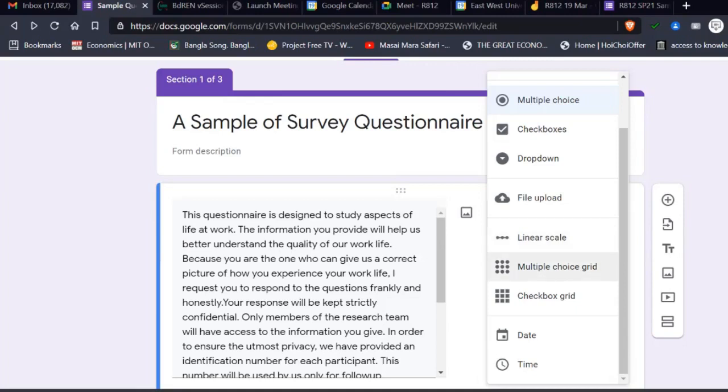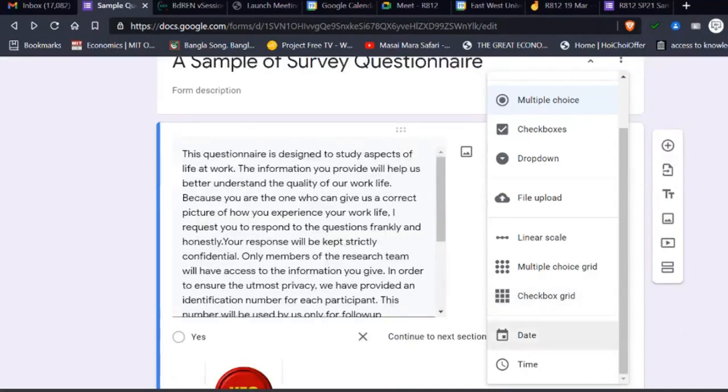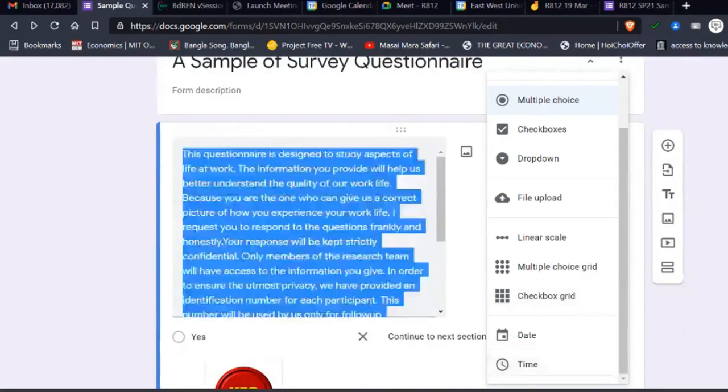This is multiple choice grid, which means I have a set of questions on the same issue, and every time I want to choose one answer. I will give you an example. I don't think I have an example of the checkbox grid, which is exactly the same as this one, but here multiple answers are correct. Then we can collect date and time. So that is the standard.